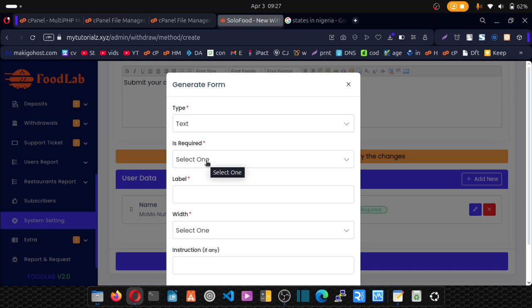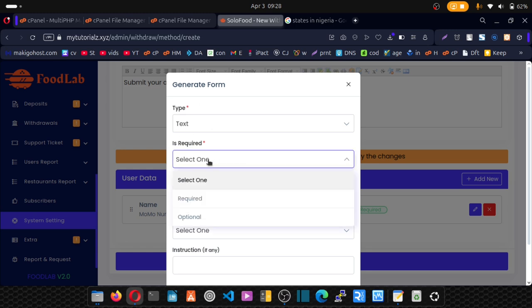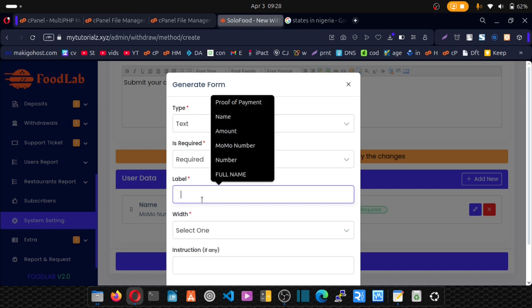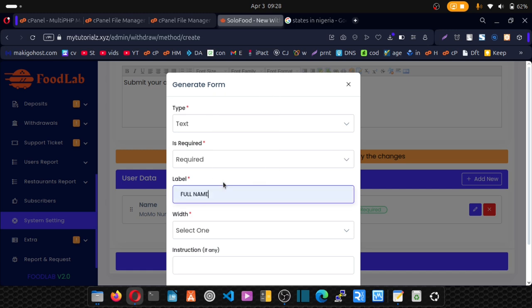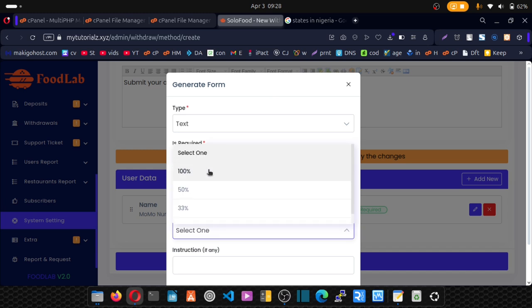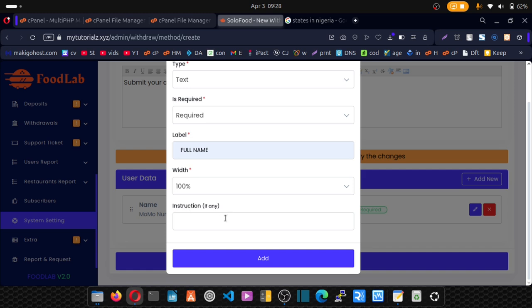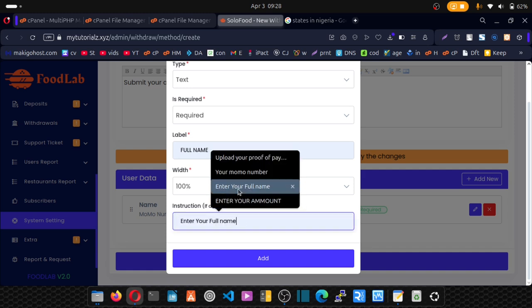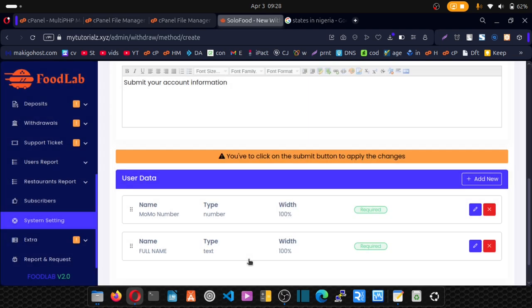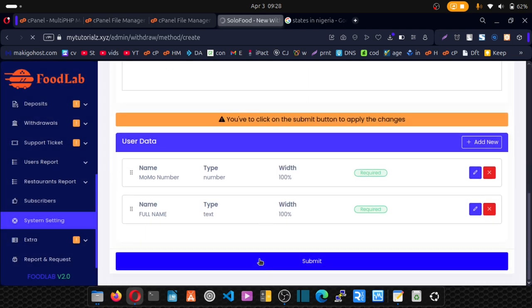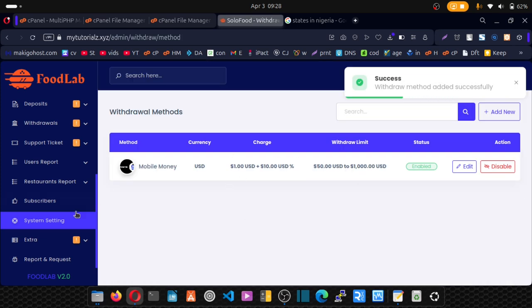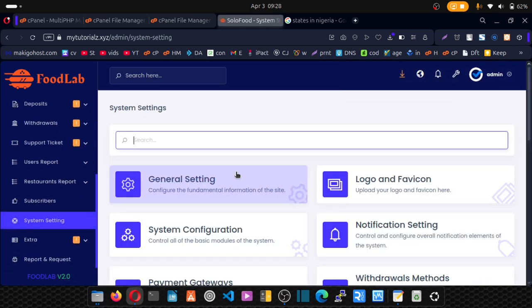If it's bank, we want them to enter bank account name, the bank name, the branch, routing number. So enter those form fields here. Because it's a mobile money withdrawal method, make sure to put full name or mobile money name with 100%, instruction, enter full name, and then click on add, and then click on submit. Excellent. So we're done with our withdrawal methods. Go ahead and add all your withdrawal methods.